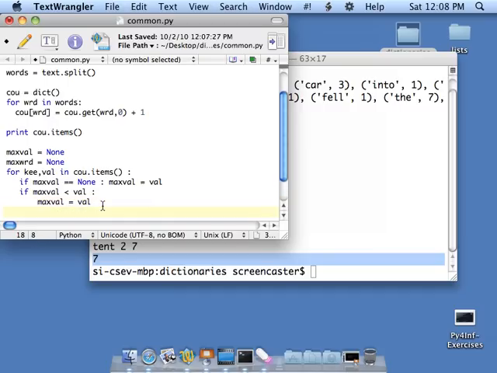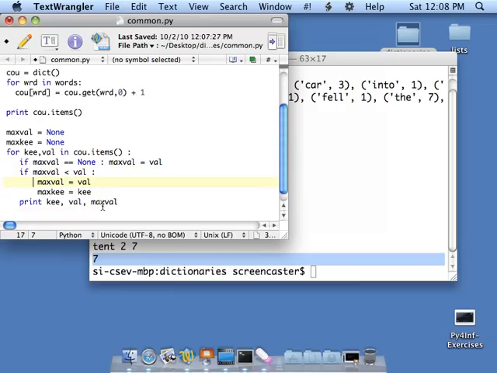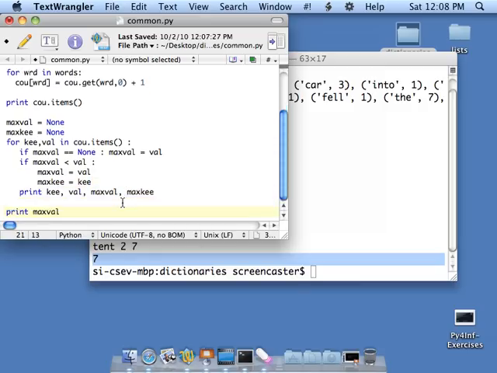And at this moment where I'm capturing the maximum value, I'm just going to capture the maximum word as well. Max word equals key. Oh, wait a sec. I want to call this max key. So we can have a really stupid, funny max key. So we've got key, which is the key, and then max key. And I'm going to print out max val and max key as well. I'll put max key over here, and you'll see max val.